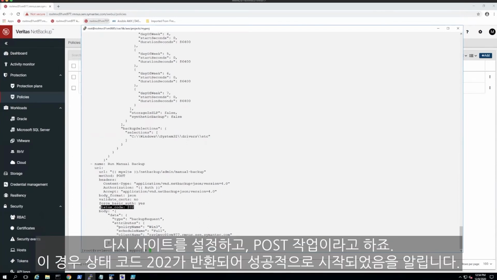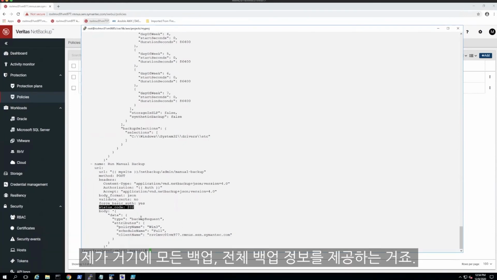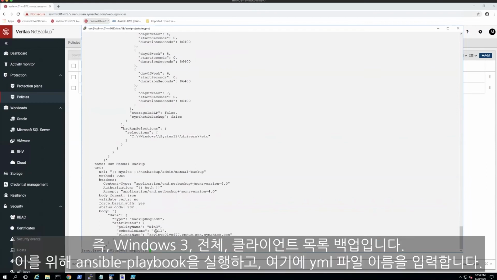In this situation, the status code 202 will tell me that it was successfully initiated. And I give it all the full backup information. So backup Windows 3 full, and here's the client list.